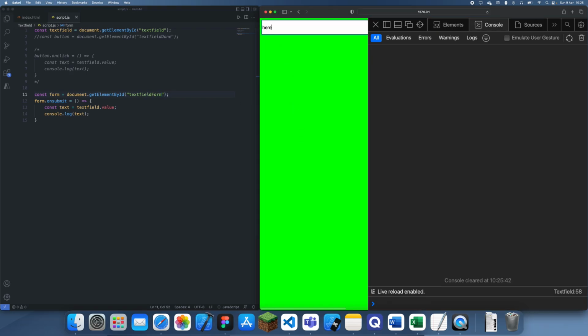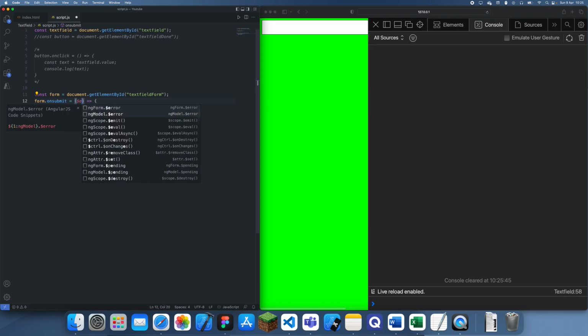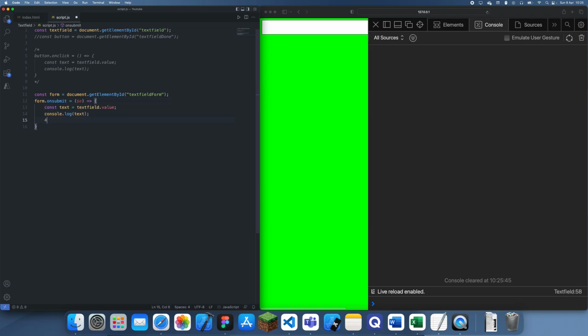Okay, so here is some text, and we also want to prevent the reload, so we can do that by doing e.preventDefault, like so. Okay, so now we can type here is some text, and you can see we've got the text, and all we had to do was click enter. So I believe this is actually a better way of doing it.